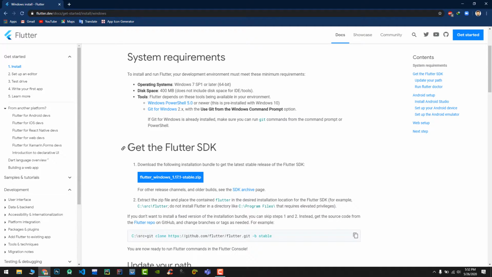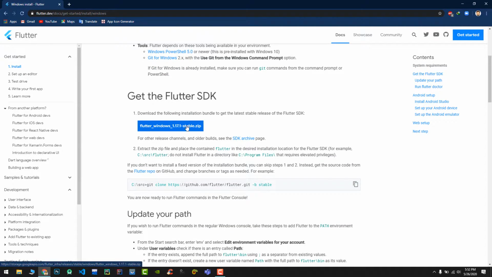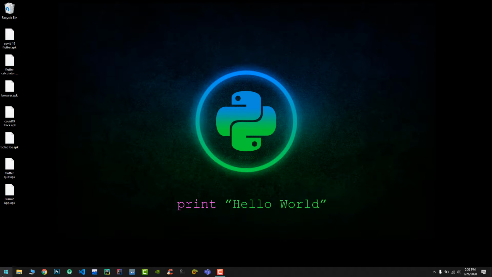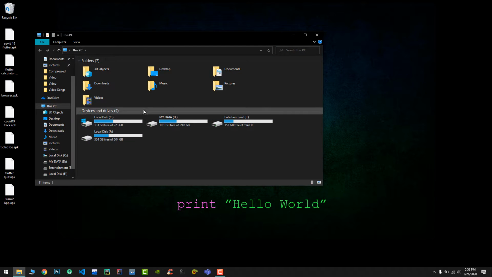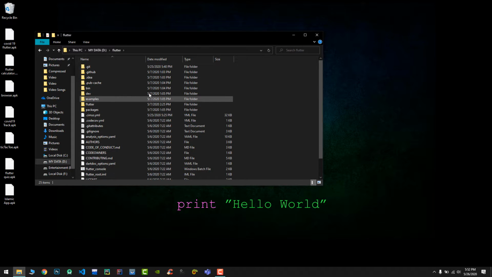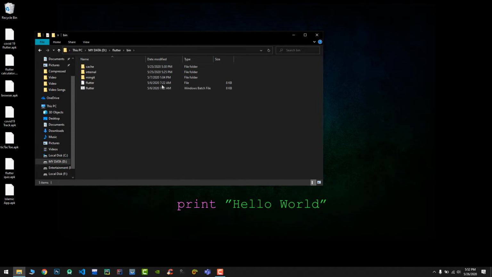So what you have to do, you have to download this Flutter Windows stable file you can find here in the blue box, and it is a .zip file. So once you have downloaded that one, you have to extract it on a particular location on your computer. I have already downloaded it and stored it in my data folder, and here is that complete Flutter folder.